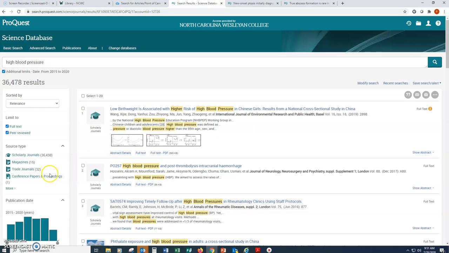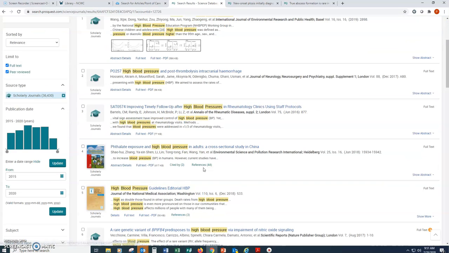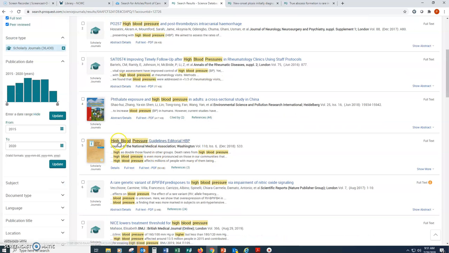And here, just to narrow just a tiny bit, I'm going to click on scholarly journals. It's going to take a few out, not a lot, but a few. And I'm going to scroll down just a bit to High Blood Pressure Guidelines, editorial, HPP, the Journal of the National Medical Association, Washington, published in December 2015.